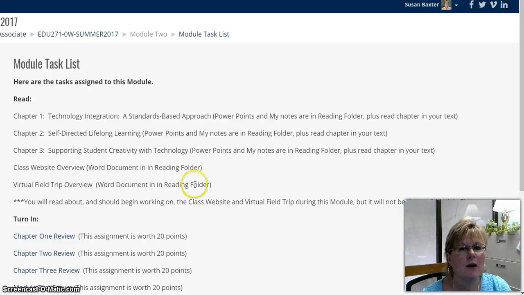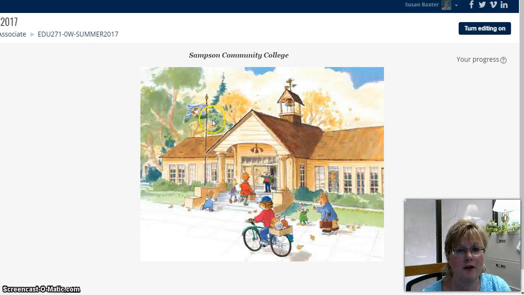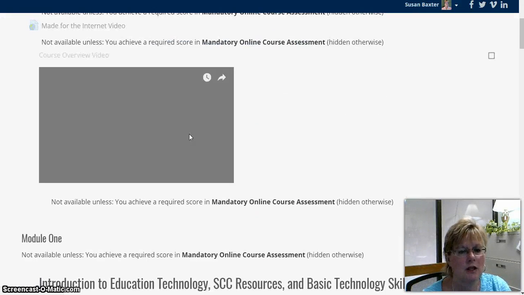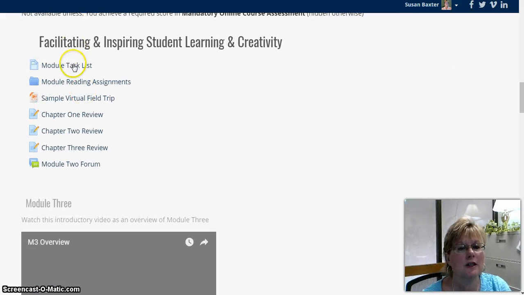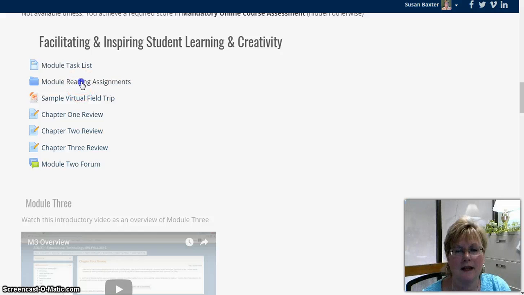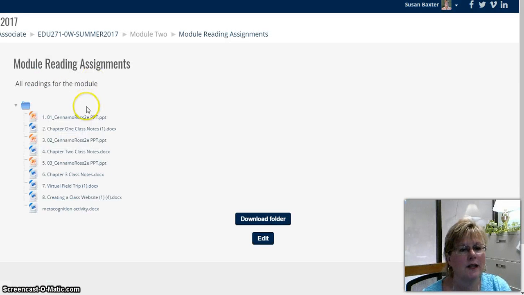Now let's go ahead and jump to the reading folder that I had mentioned. Excuse me while I scroll a second. Okay, so here it is. We just looked at the task list, then here's the reading folder. In the reading folder, just like I mentioned, there's a PowerPoint for Chapter 1 and some Chapter 1 class notes, a PowerPoint for Chapter 2, Chapter 2 class notes, a PowerPoint for Chapter 3, Chapter 3 class notes. And then you'll see the virtual field trip and the creating a class website.